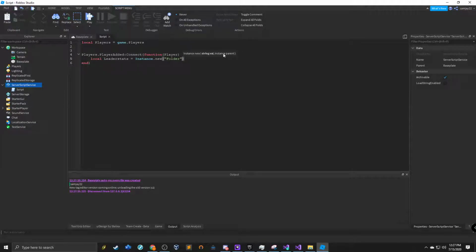Now, if you notice here, you say Instance.Parent, right? You could do that. I do that. People say it's slower. Or you could just do leaderstats.Parent equals player. But I really don't. That's an extra line, and I like my code neat. So that will create a folder.